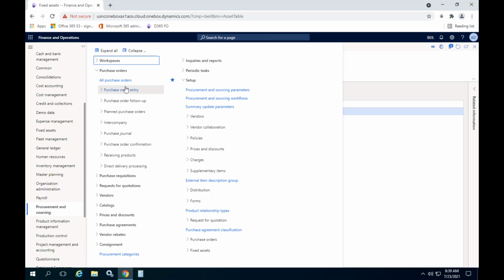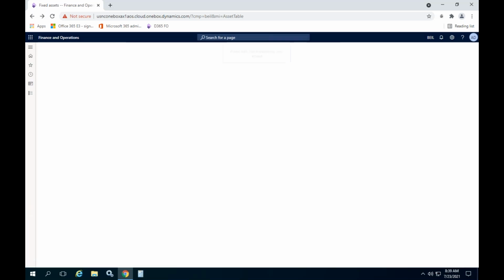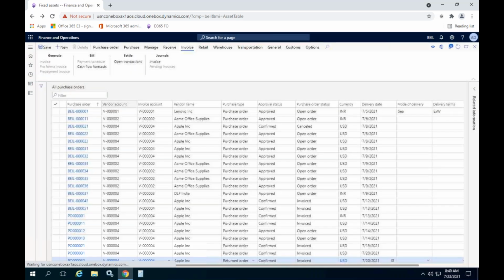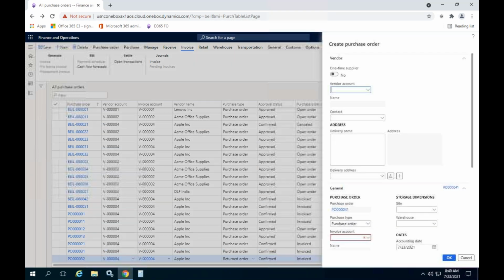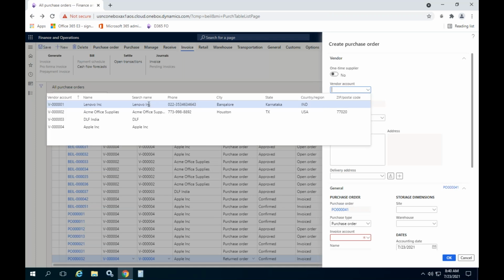So Procurement and sourcing, create a purchase order. Okay, we'll create a PO, new PO. Let's say Lenovo.